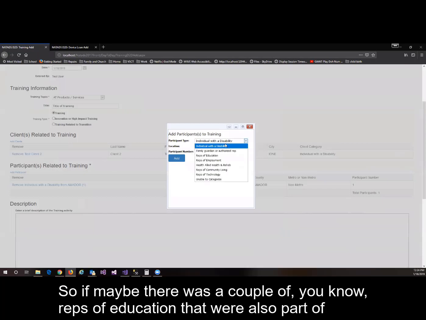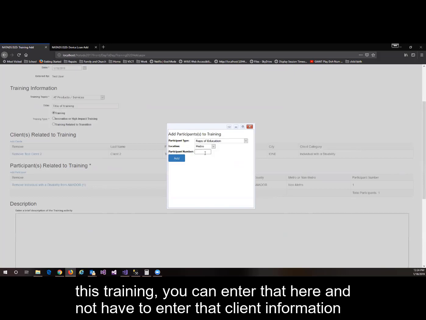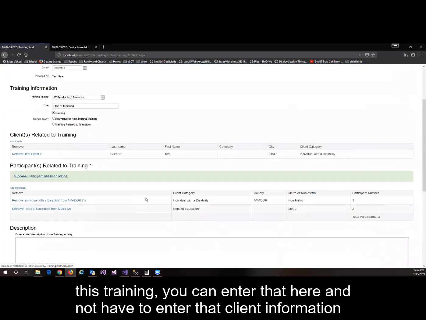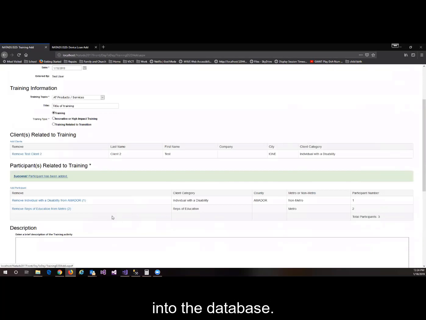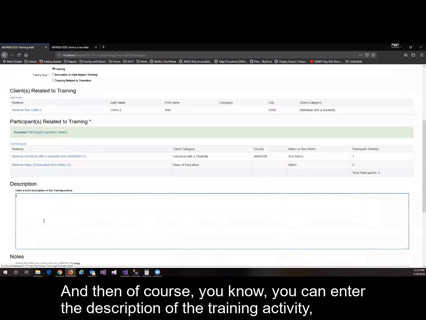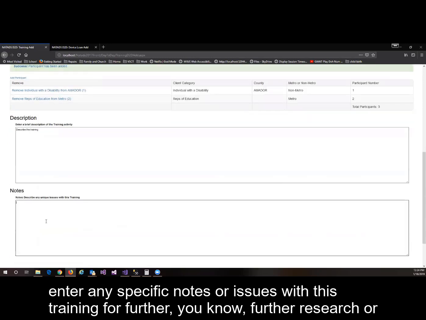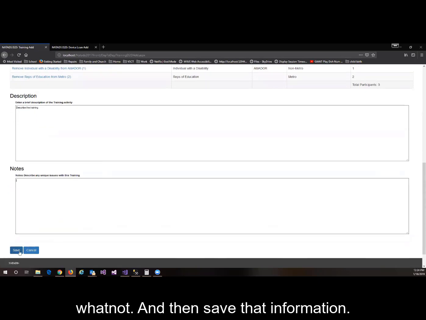So if maybe there were a couple of reps of education that were also part of this training, you can enter that here and not have to enter that client information into the database. And then, of course, you can enter the description of the training activity. Enter any specific notes or issues with this training for further research or whatnot, and then save that information.